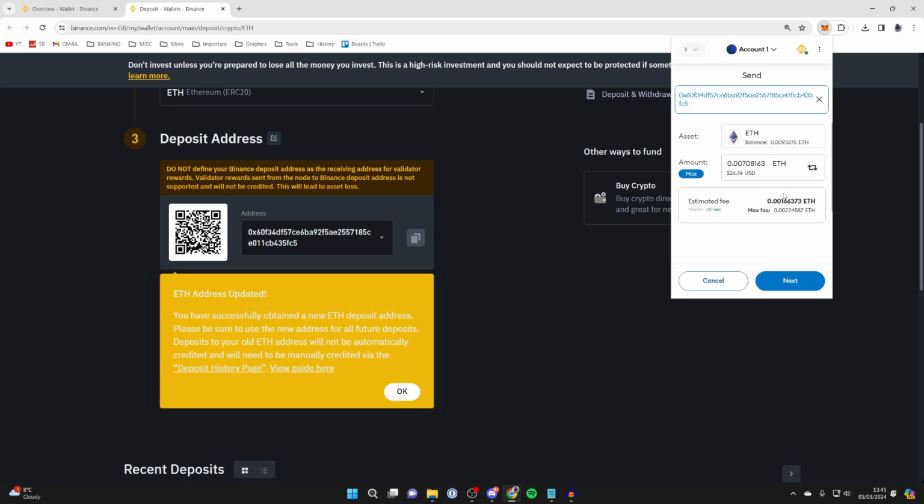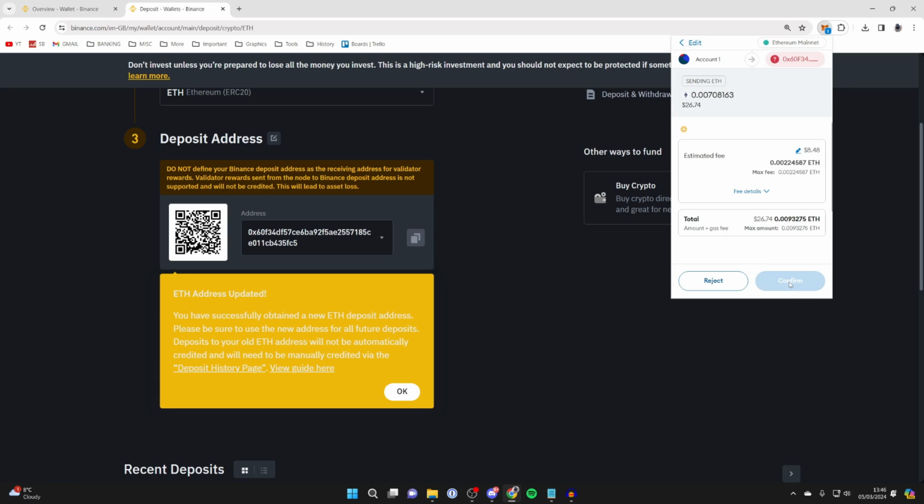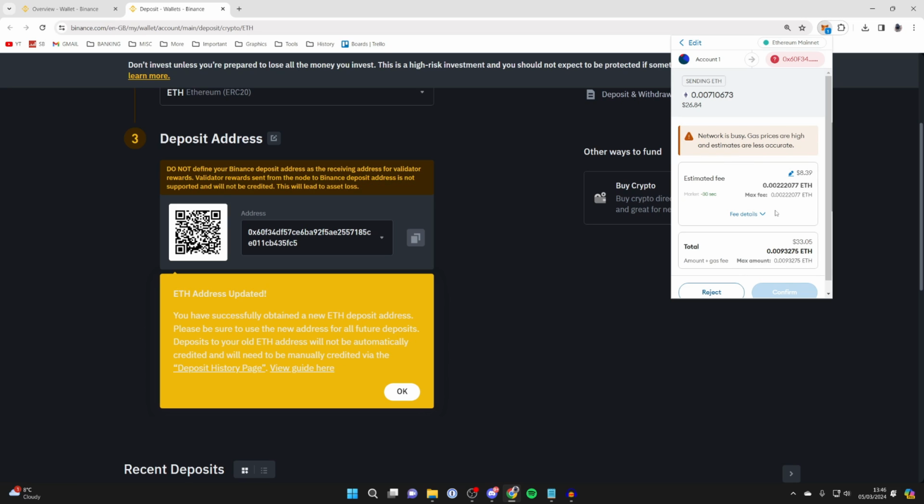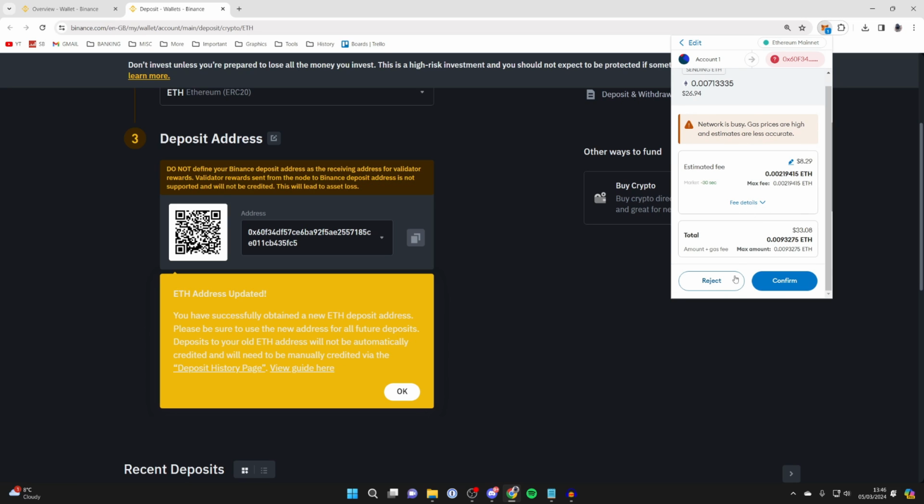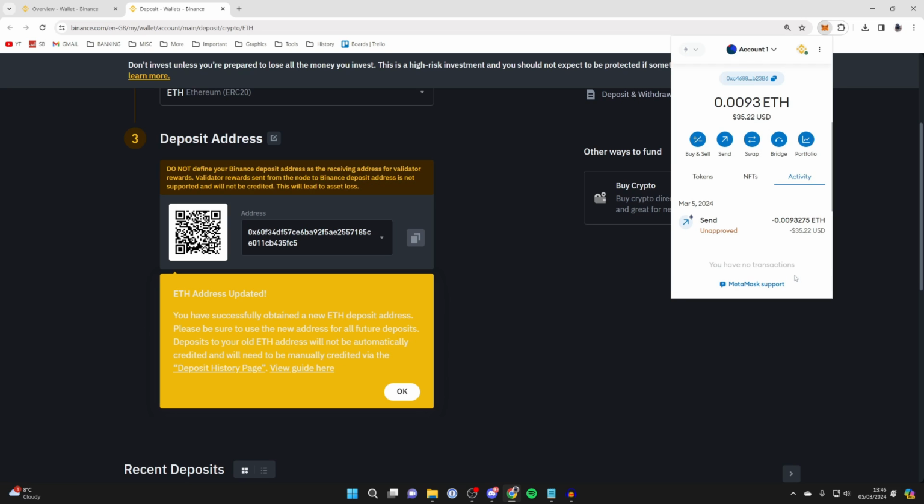Enter the amount of ETH you want to send. And you can then see the fee here. If you're ready, click on next in the bottom and you can then see the fee down here. This changes quite quickly, but I'm ready. So I'll click on confirm.